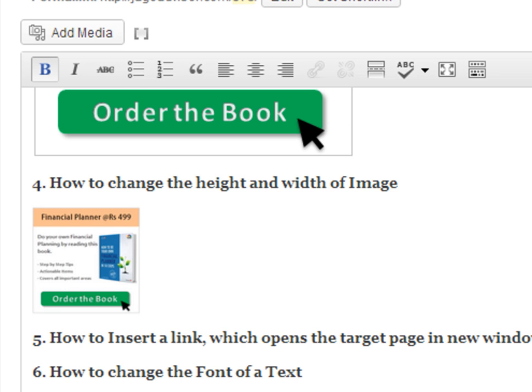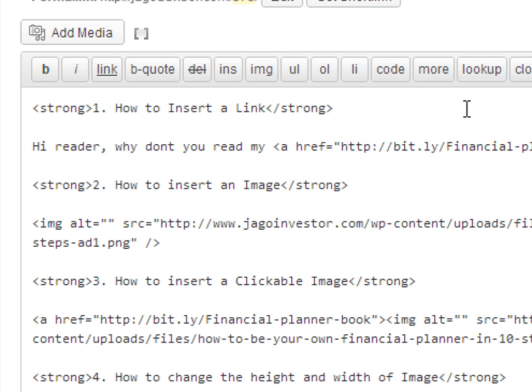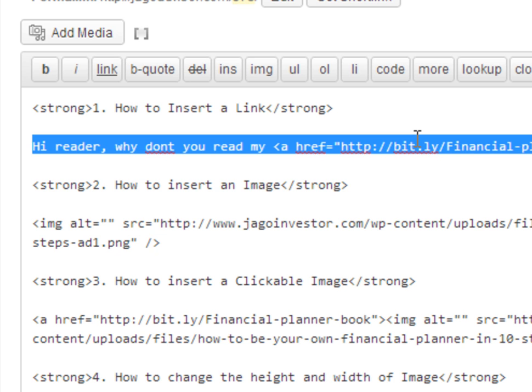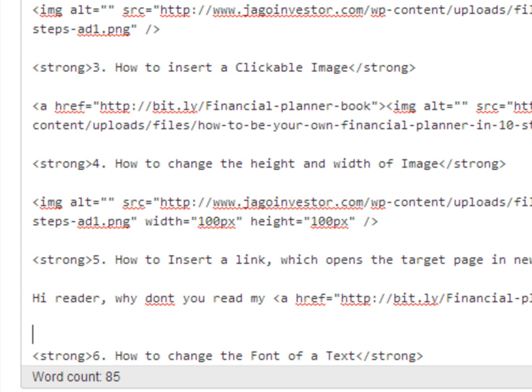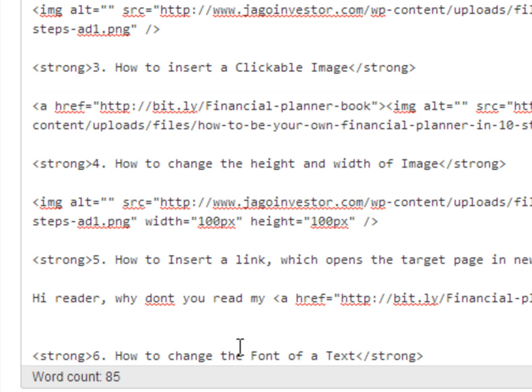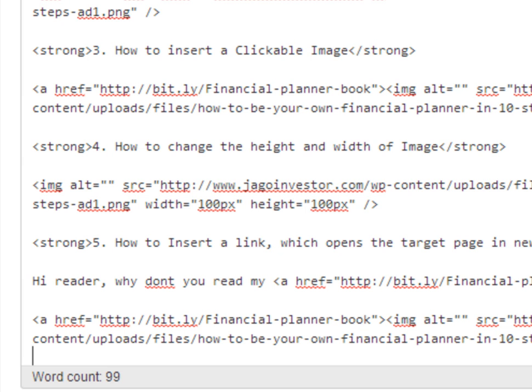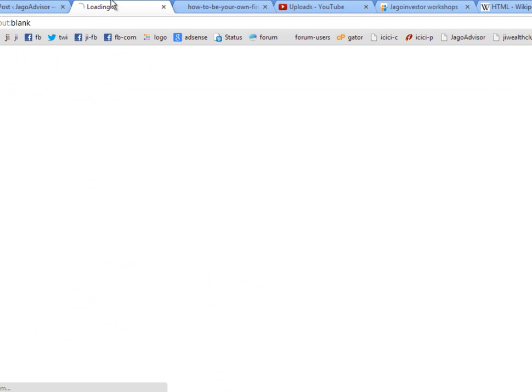Okay, this is something interesting. Let me just show you this. So I'll just copy the first part, that had a link here in the fifth one. Okay, so we have this whole thing, and then I'll just copy this clickable image here. So we have two things. Let me just save it and show you what happens right now when you click on them. Okay, so I'll just preview the page.